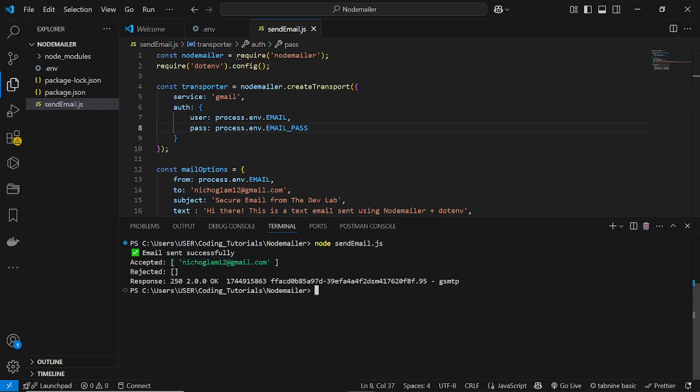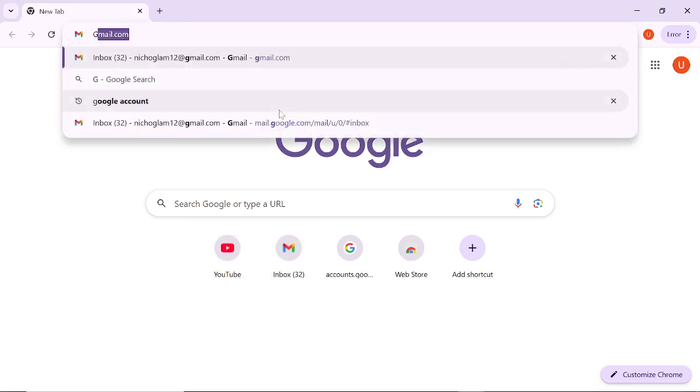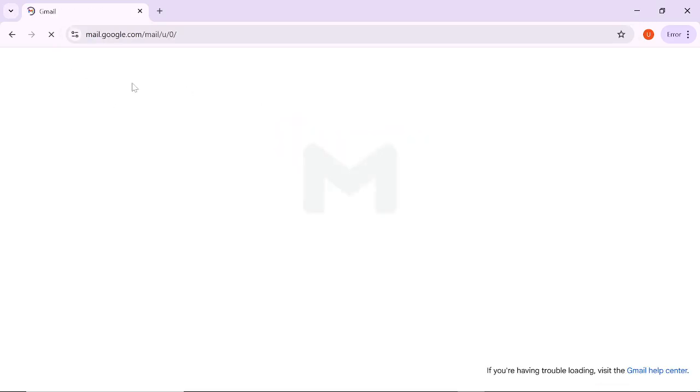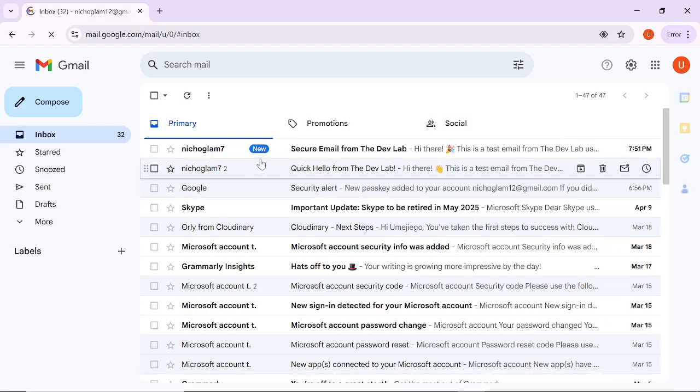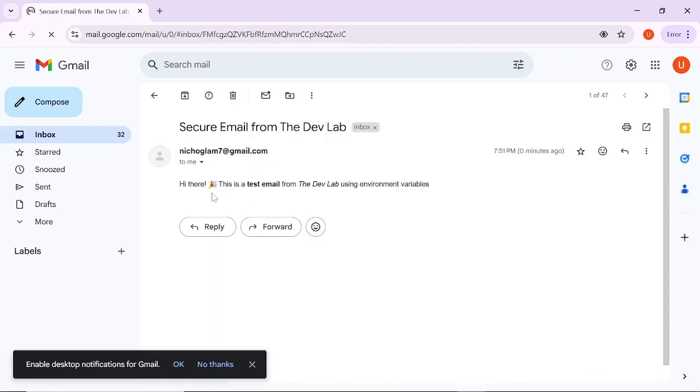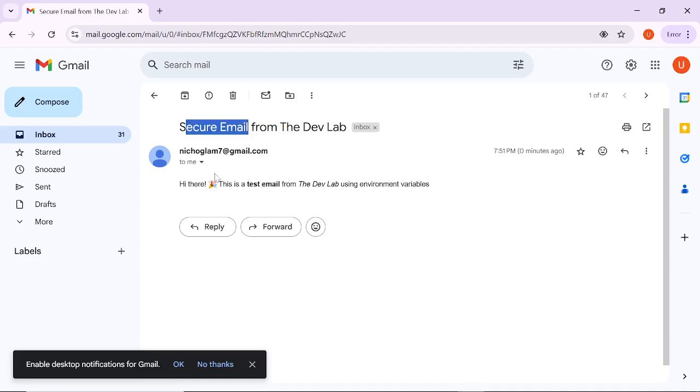Let's check that. This is the Gmail. Let's check it. I hope that sent. Okay, it's loading. Okay guys, successfully, it has been sent. This is the secure email from the dev lab. As you can see, the subject is secure email from the dev lab. That is what it's showing right here. Then the text that we wrote here: hi there, this is a test email sent using nodemailer plus .env.